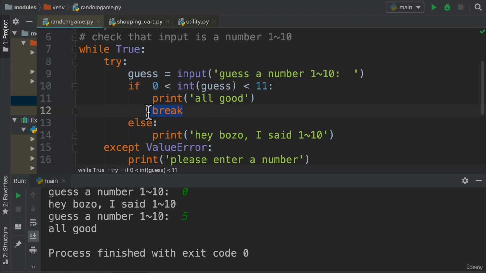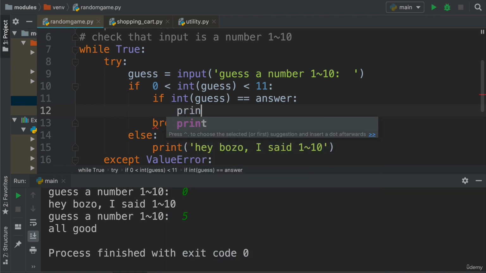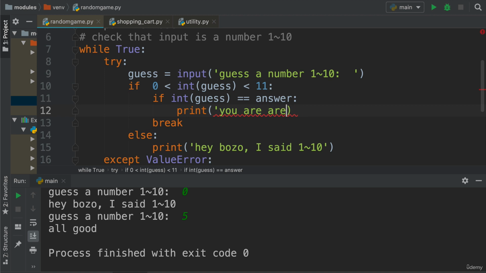Okay, let's go through here. So instead of saying print all good, let's say if this is the case, we're going to have another conditional and say if the int guess equals to the answer, we'll print you're a genius. And we'll break out of that.